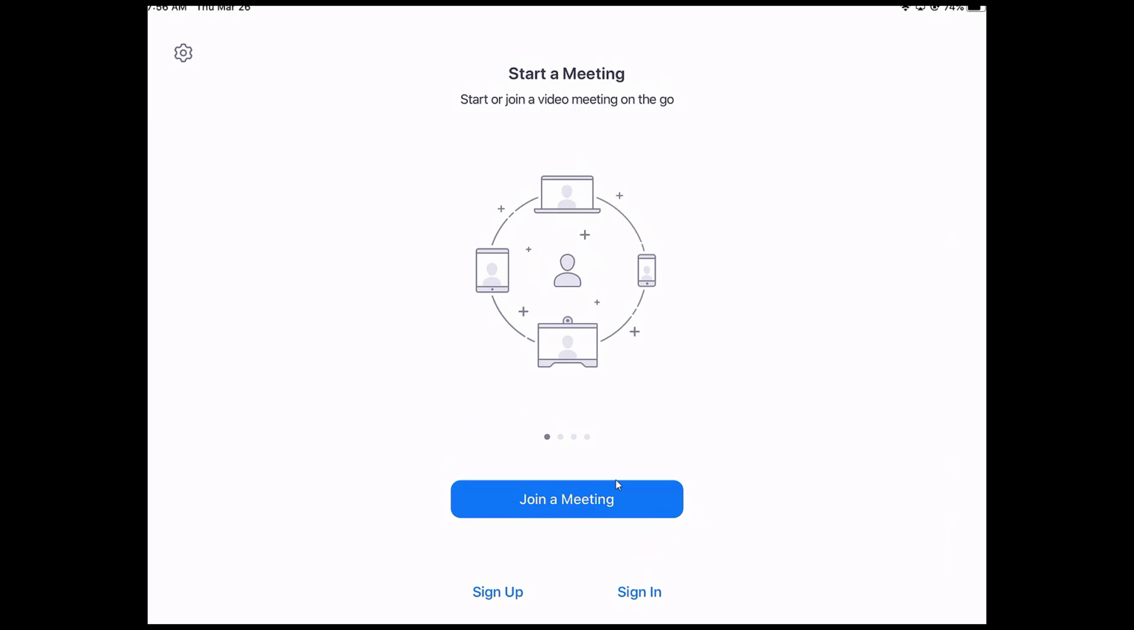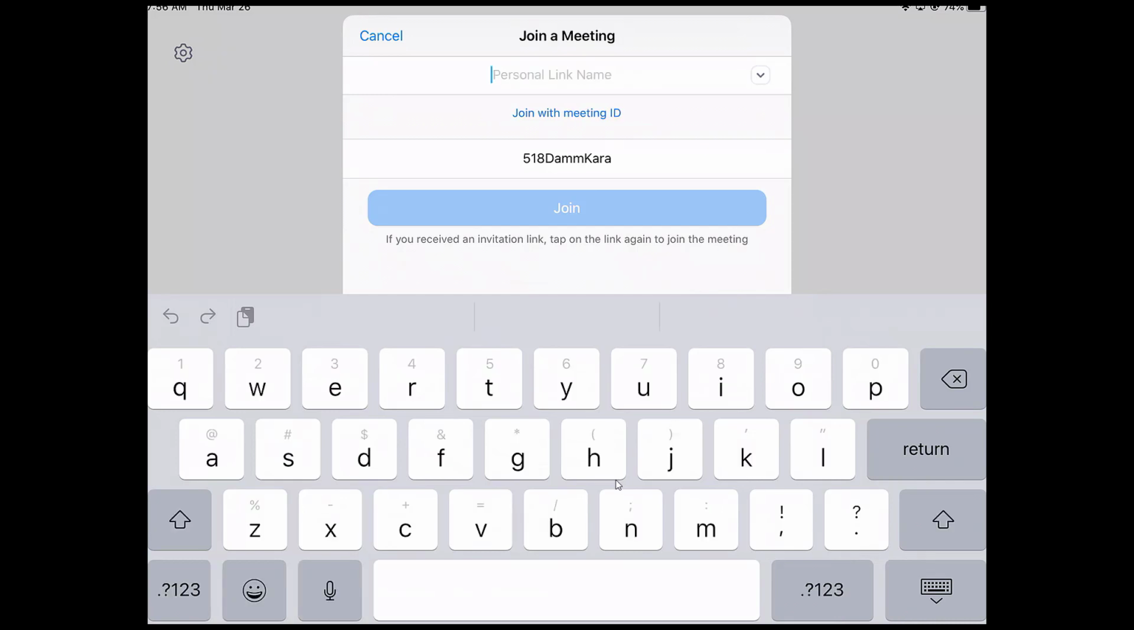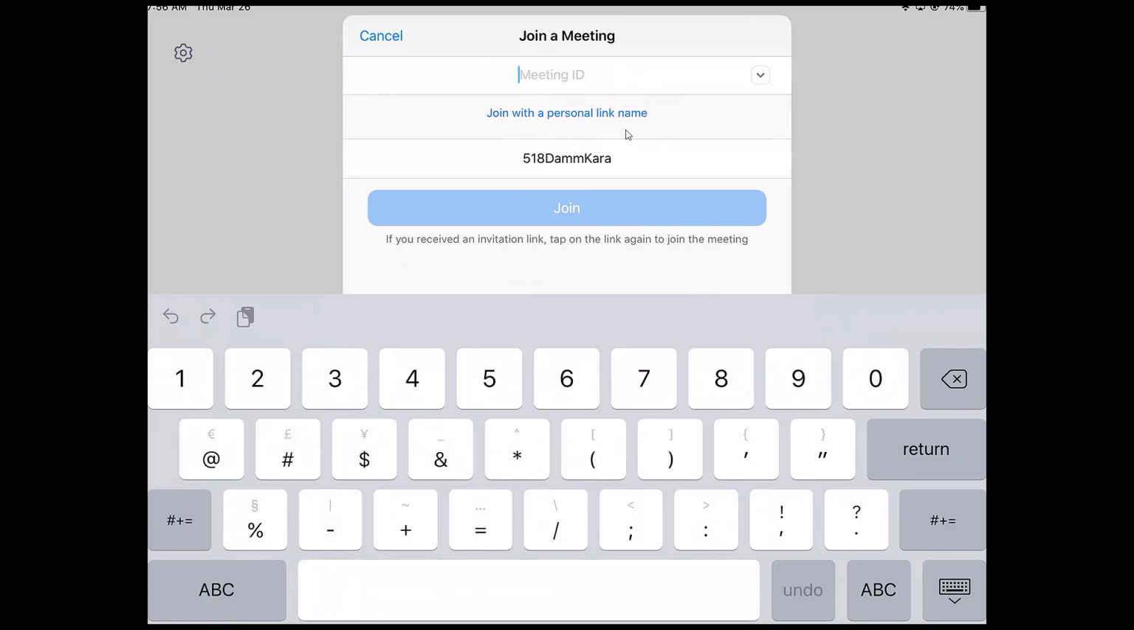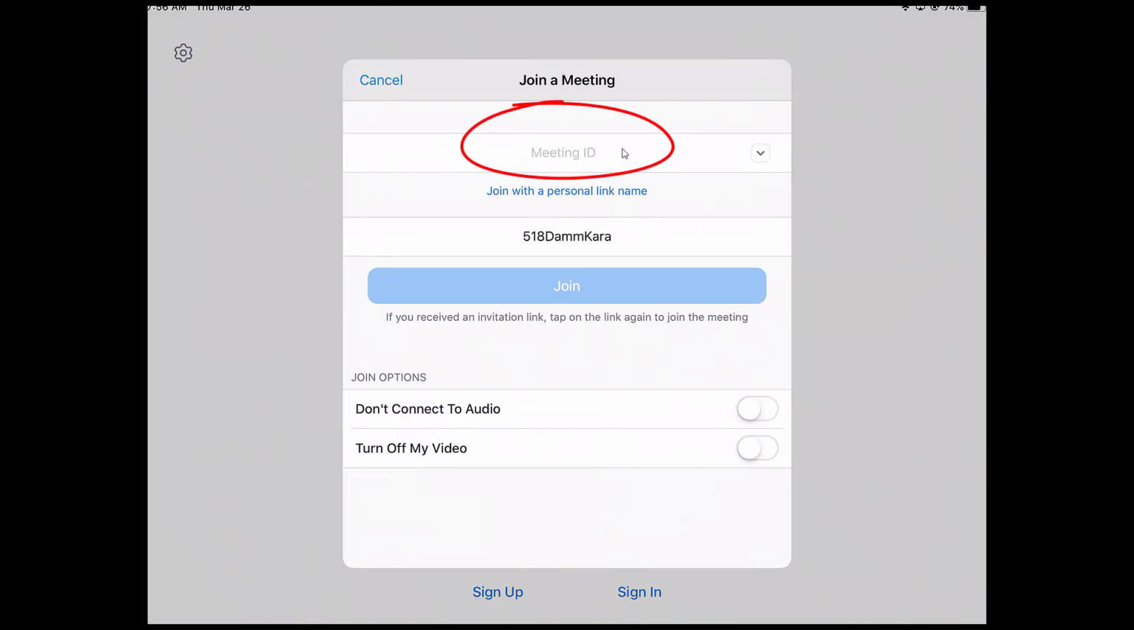When you click join a meeting, the very first time that the students come in here, they need to click join with a meeting ID. So I would click join with a meeting ID, and then the code for my personal meeting ID is what I'm going to put in there. I would put this code where it says meeting ID.